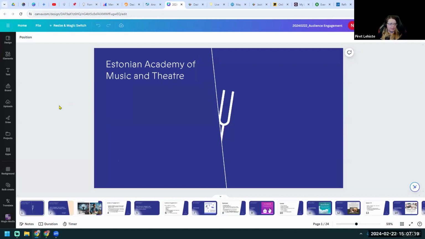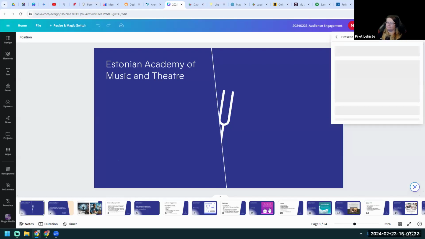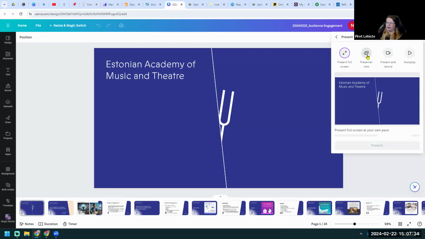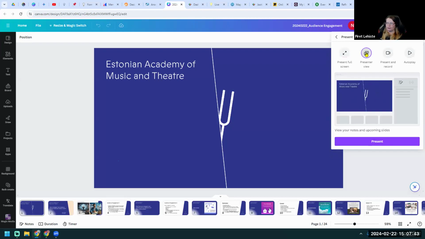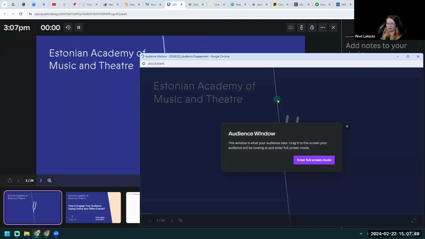So I have the same presentation that I'm using right now in Canva. And when I go to the upper right-hand corner, there is the button Present. I click it. And then I click Presenter View. So not just Present, but Presenter View. So then this actually opens 2 different windows. And I'll keep them here so that you see what these windows are all about.